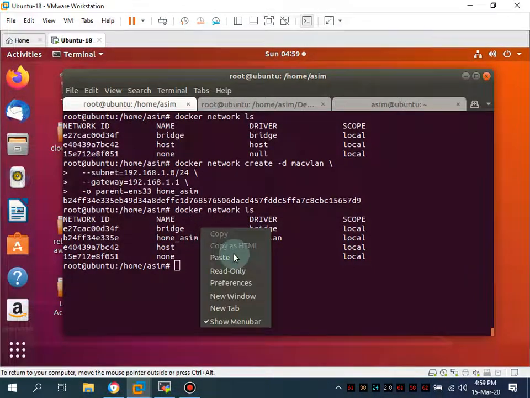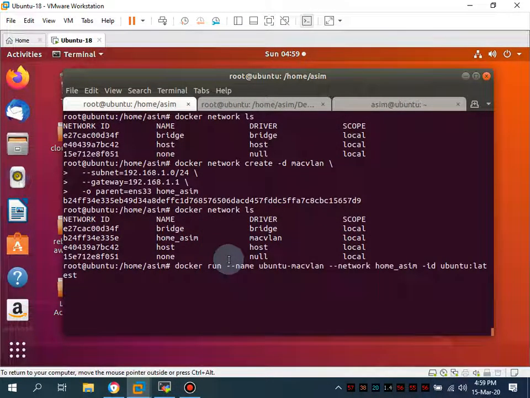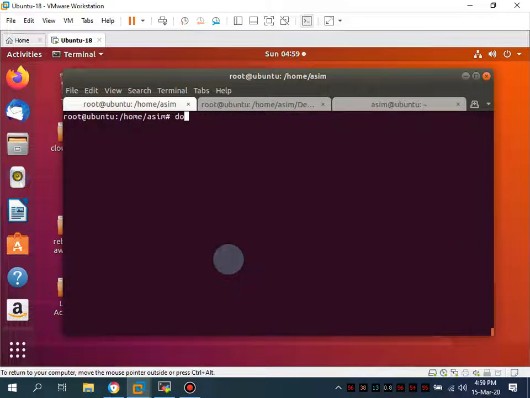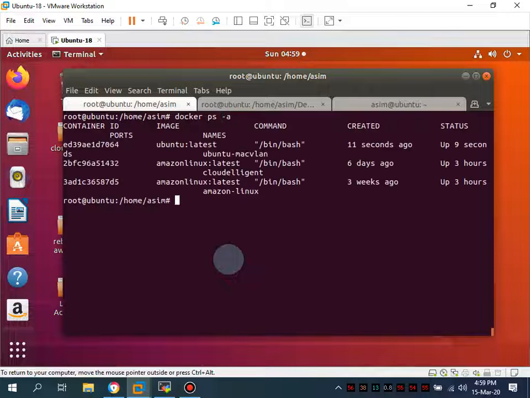Okay, so I'm going to paste this command and see. Docker ps -a. Okay, docker ps -a. So it shows you all the containers. So this is the ubuntu-macvlan. Let me Docker exec into it.